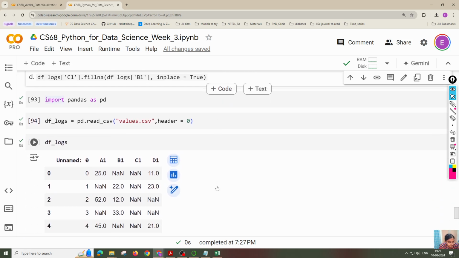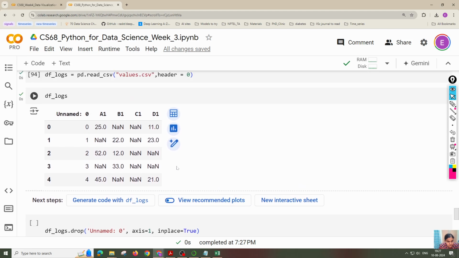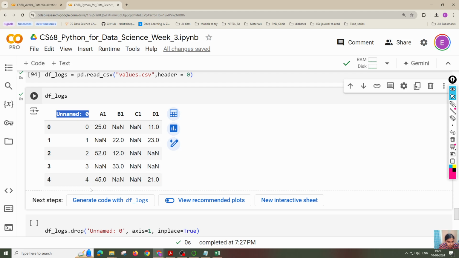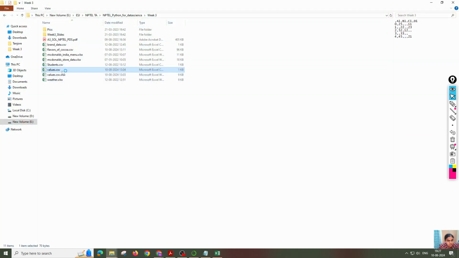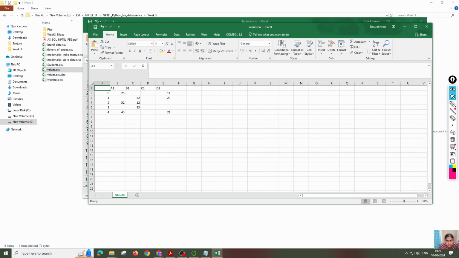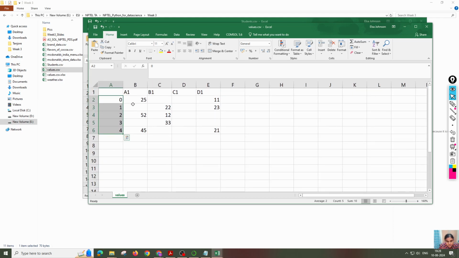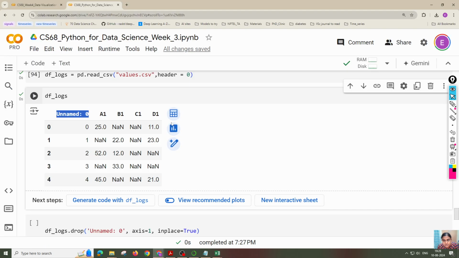Okay, so this is the data frame right now. There is an extra column, 0 1 2 3 4, right now there. That happened because in our original data frame there was one serial number kind of place, 0 1 2 3 4, already present. That is why our data frame came like this, with A1 B1 C1 D1.